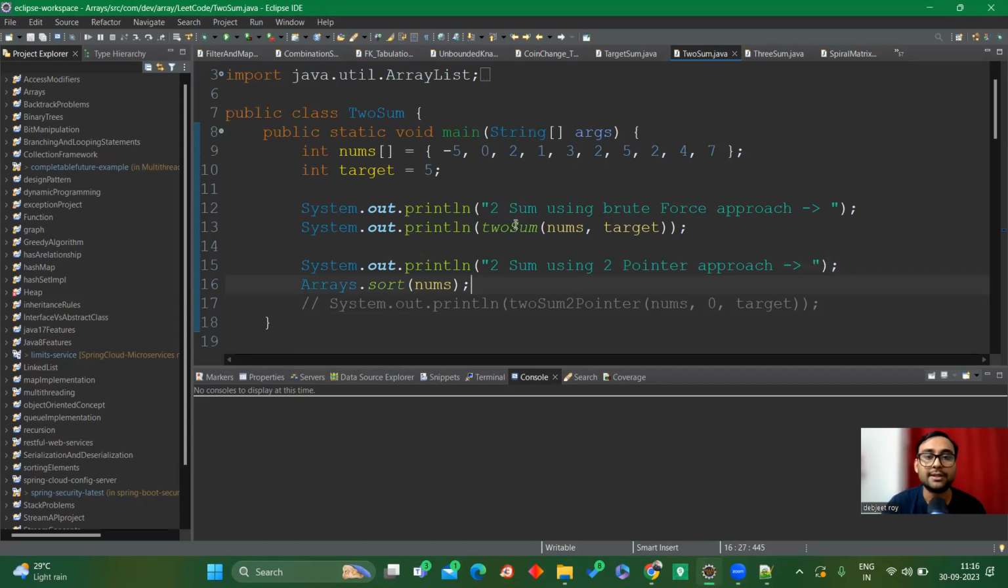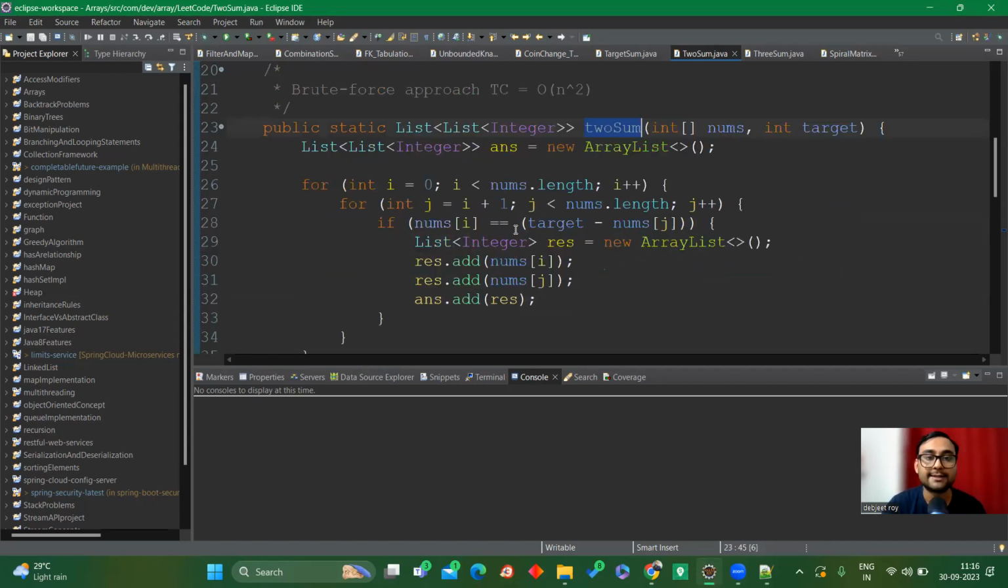So if I check this one, same thing I have written over here. I have taken a list of list. Okay. So there will be two for loops, so time complexity will be O of n square, obviously. Then we are checking if nums of i plus nums of j equal to target, or nums of i equal to target minus nums of j. Anything you can. It's totally up to you. So I have done this way.